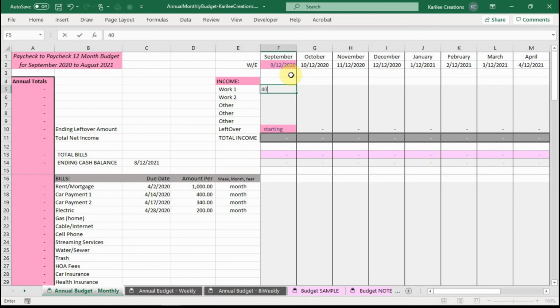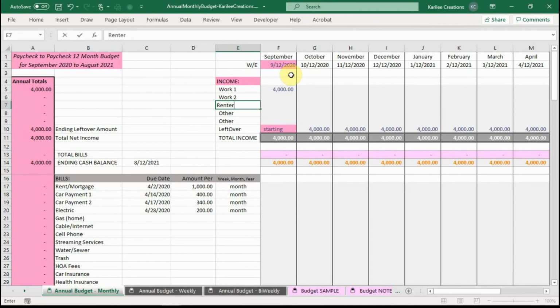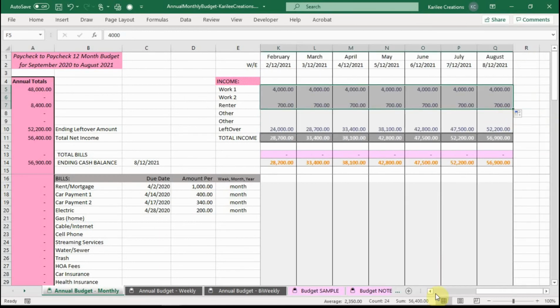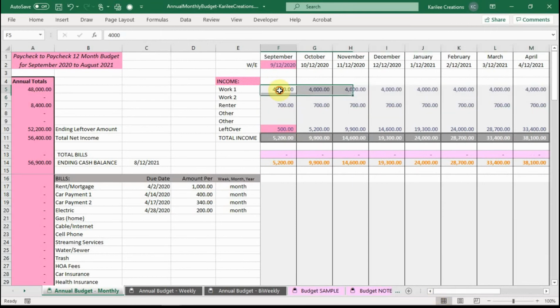So we'll just say maybe you make 4,000 a month, and then maybe you have a renter that pays 700, and your starting amount would be how much you have right now in your budget left over from the previous month before starting this. So we'll say we have about 500 now. If these stay the same, you could just grab them and take them over to fill in the whole year, and then that will give you your annual totals.